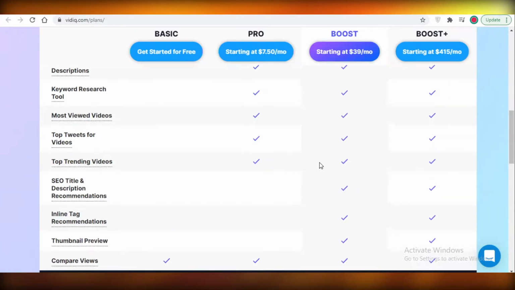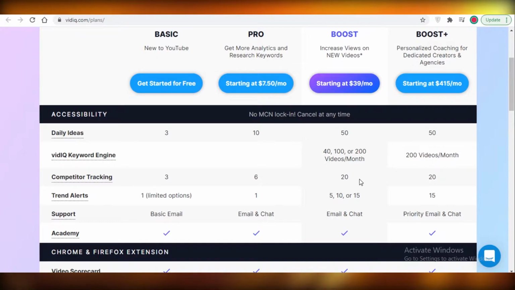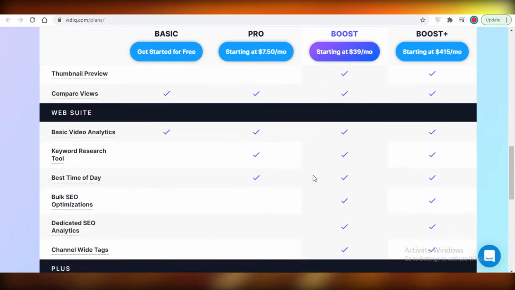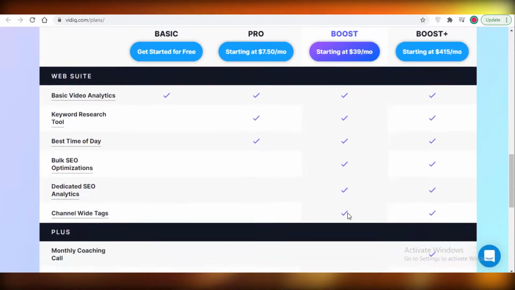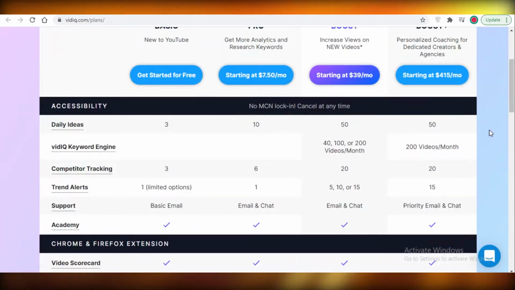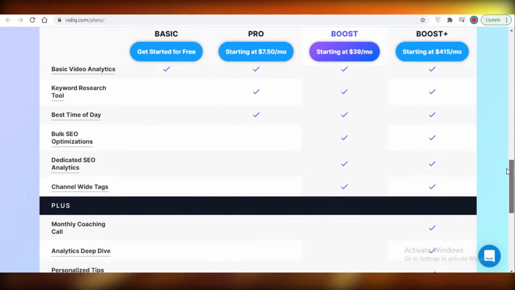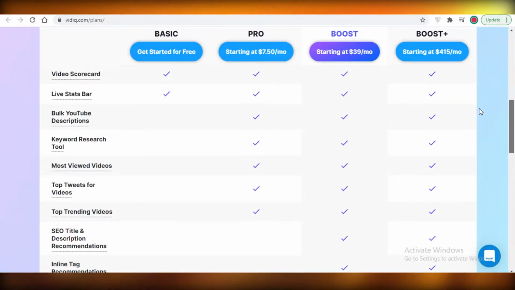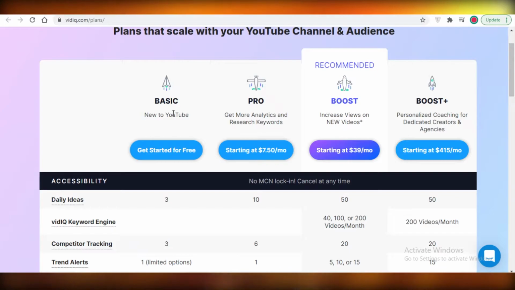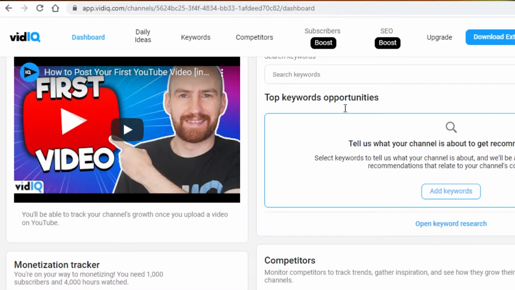Now, moving on, they have a boost version which sits at around $40 a month, and that is going to give you a keyword search engine for about 40 to 200 videos per month. It's going to give you 20 competitor tracking ideas, 15 trend alerts, and email and chat support. And you get all of the other basic features you can imagine, like best time of day, bulk SEO optimizations, dedicated SEO analytics, channel-wide tags, and so much more. The max version, which is around $415 a month, is going to give you everything you can imagine: all the coaching, SEO analytics, basic video analytics, SEO description and title recommendations, keyword research, and everything mentioned in the previous version. So without wasting any time, let's move on to the VidIQ platform.